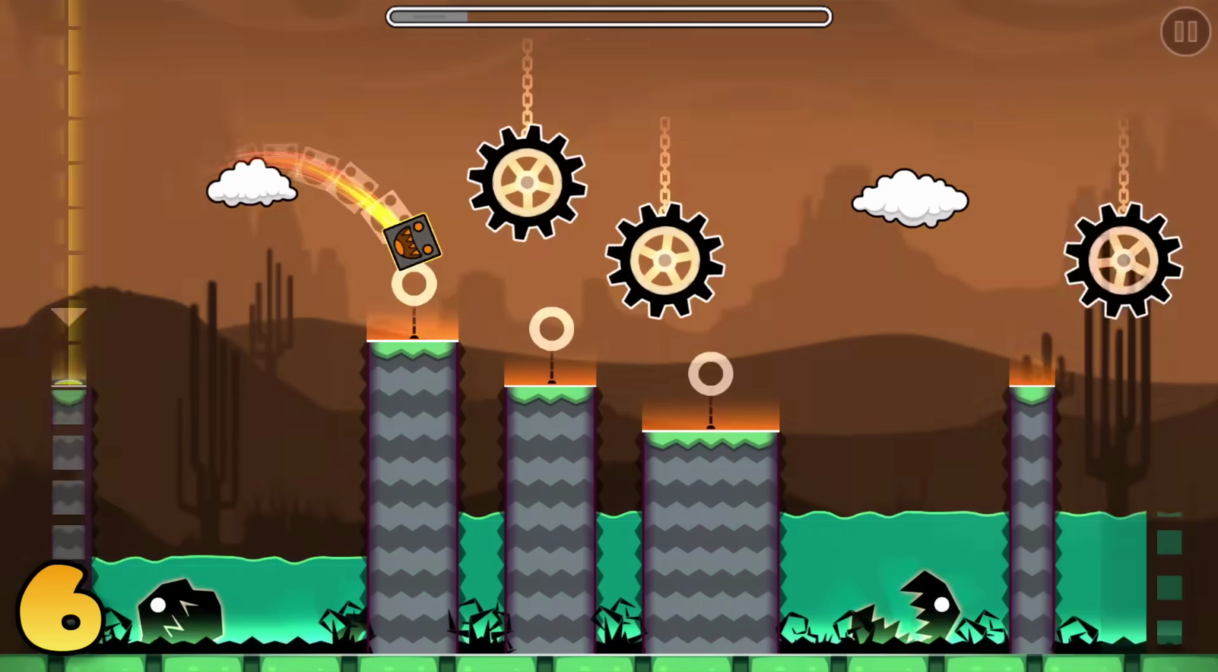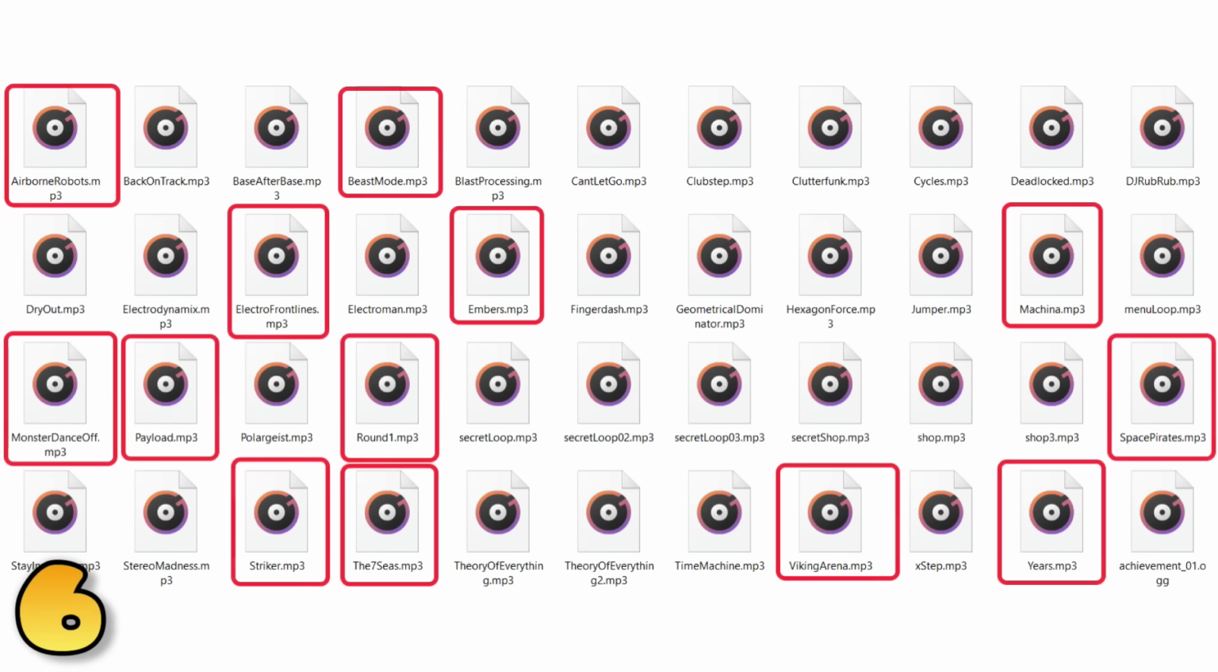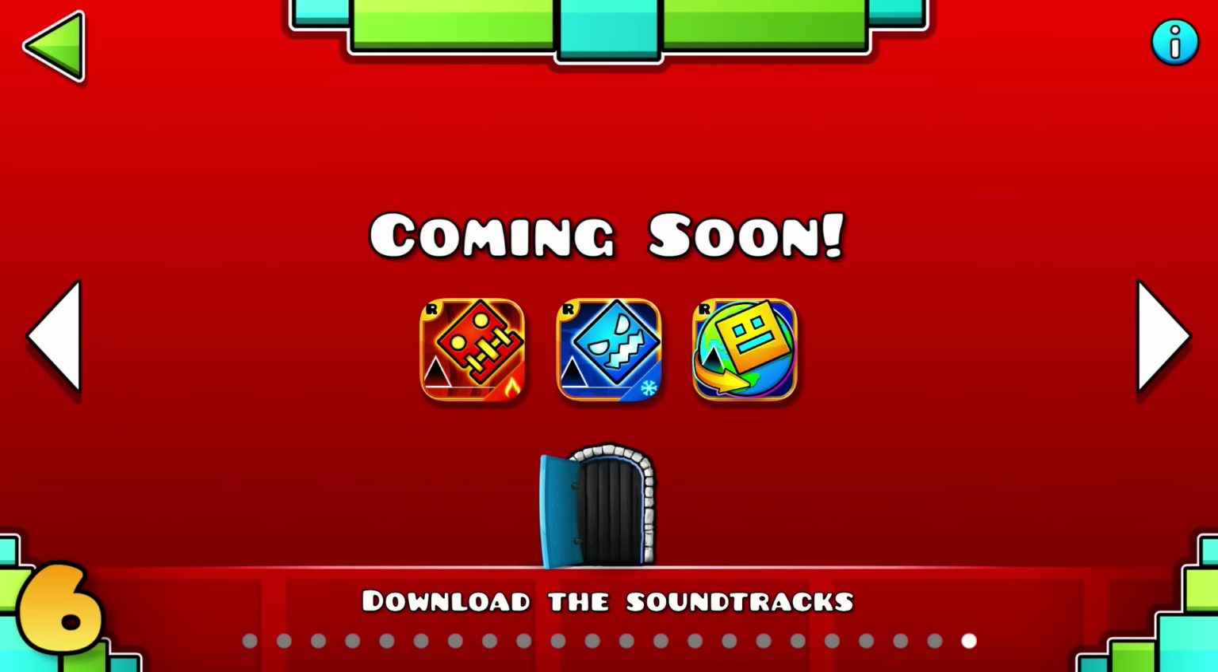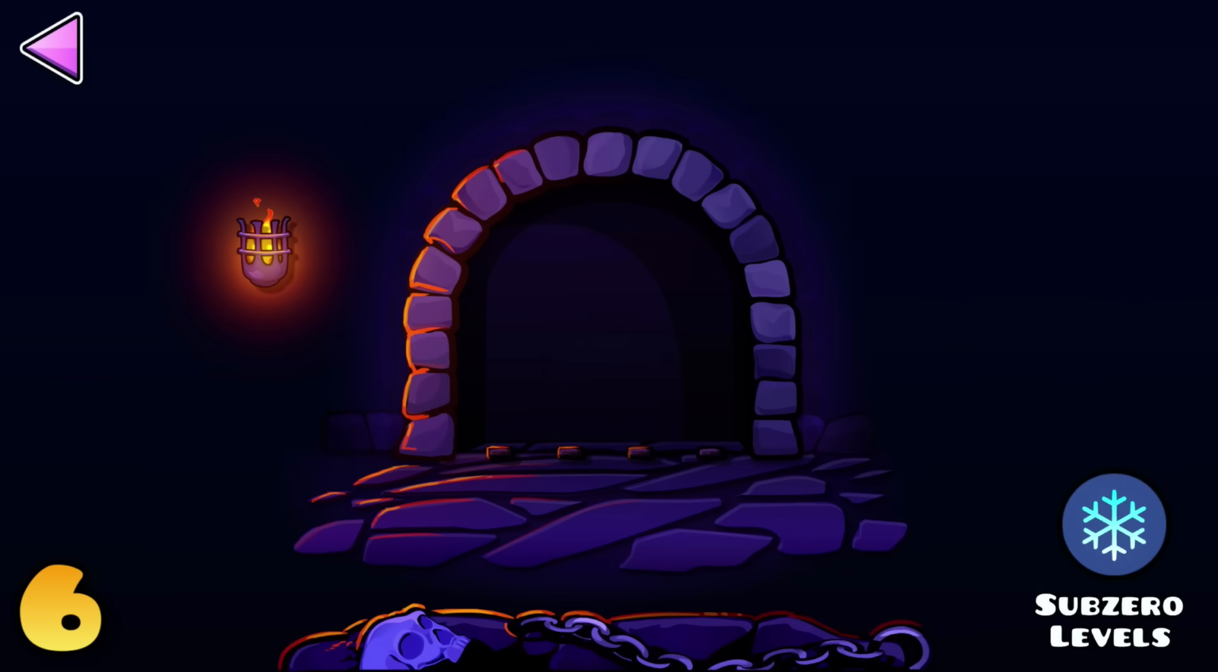Add an area where you could play levels from Geometry Dash Meltdown, Sub-Zero, and World. These songs are actually already in the GD game files, so it's completely doable. While it makes the most sense to press a button on the menu to access the levels, I think it would be a lot cooler if you scattered them across secret areas, kind of like how you access the challenge.